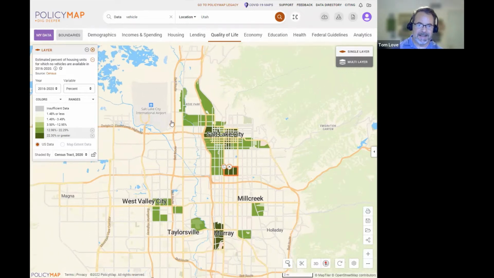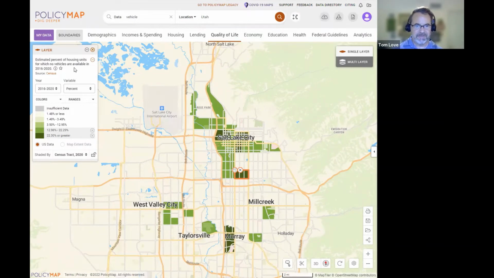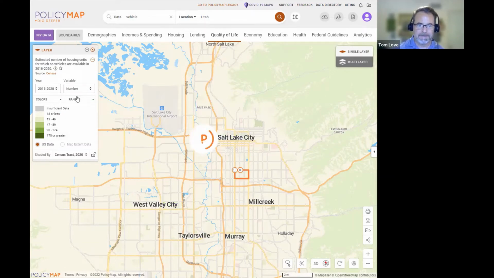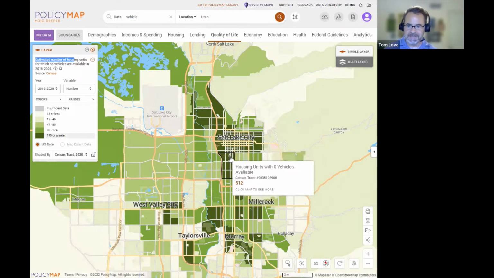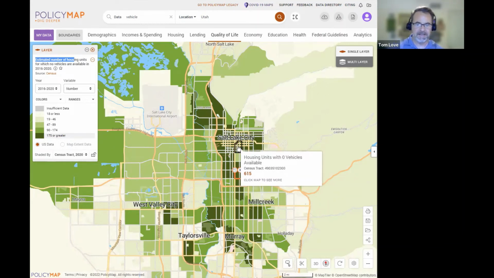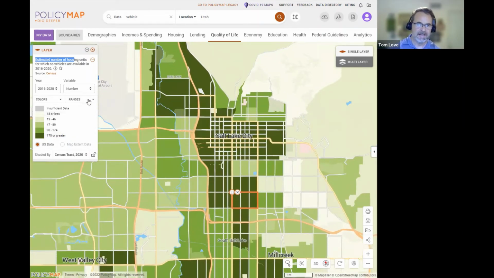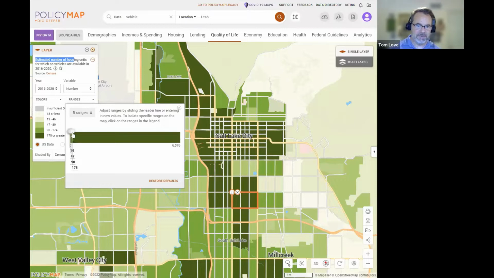So in these legends, you can change the variable. So you can see we're looking at percent of households without a vehicle. You can actually change this to the actual count or percent change in the past 5 years or since 2000. So if I change it to number, you can see we're now looking at the estimated number of housing units for which no vehicles are available. And again, here's 278, here's 512, here is 615 in this area. So again, you could edit the ranges to see which ones really jump out.